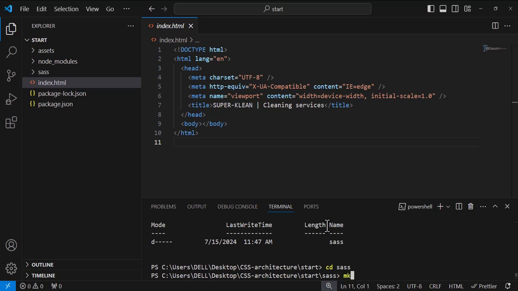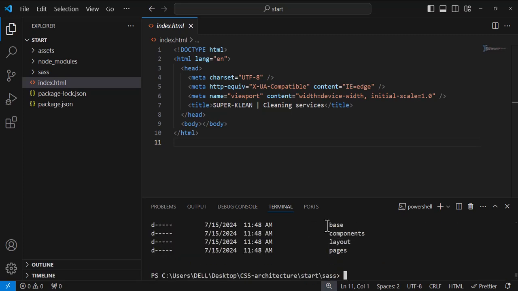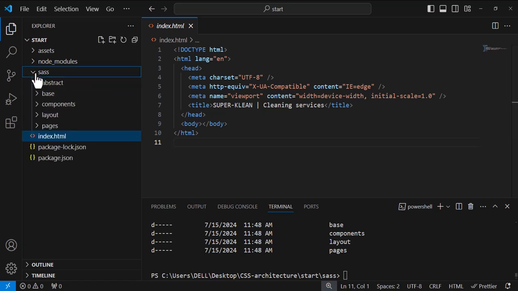So mkdir, the first one is abstract, and I will need base. I will also need component. I need layout, and finally pages. There you go. Those 5 folders are created, and if we check in here now, we should find them there. Yeah, they're there.